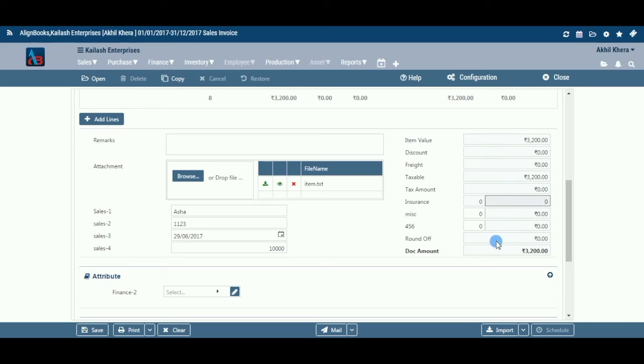Round off. Depending on the round-off level selected by you, your document will be rounded off, and the round-off difference, rounded value, actual value, will be shown here. This field will not be available if you have configured Round Off None in Configuration, then Company Setup, then Sales Setup, then Basic. Bill Amount. This represents the total bill amount.